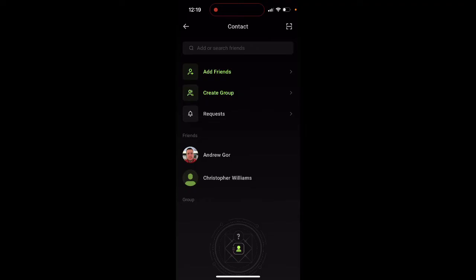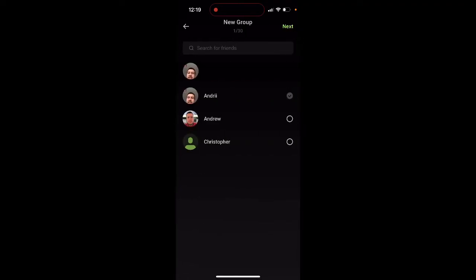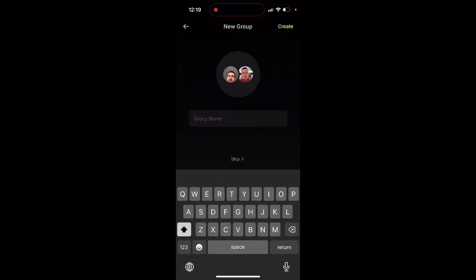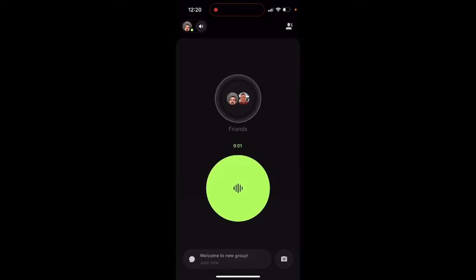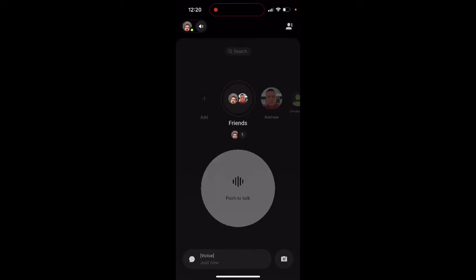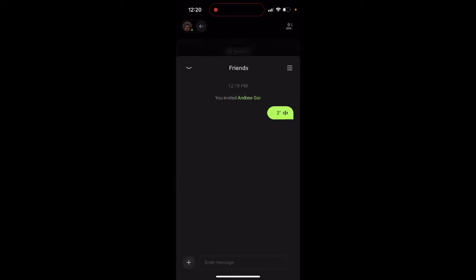And then if you tap on the contacts in the top right, you can also create a group of people. So just create a new group. You can name it as you want, and then just create. And then you can just push to talk to this group. Hey group. And then again, it's just saved in the group chat.